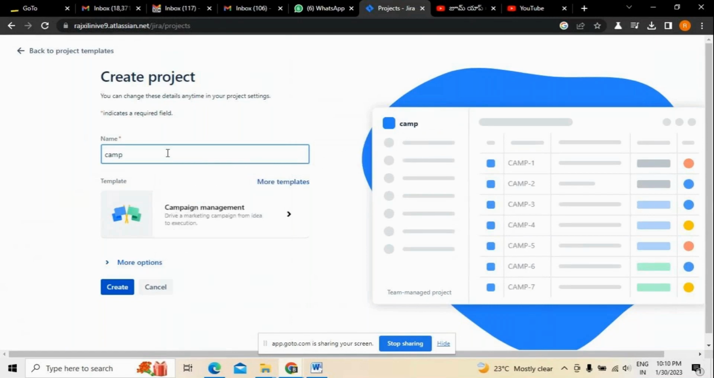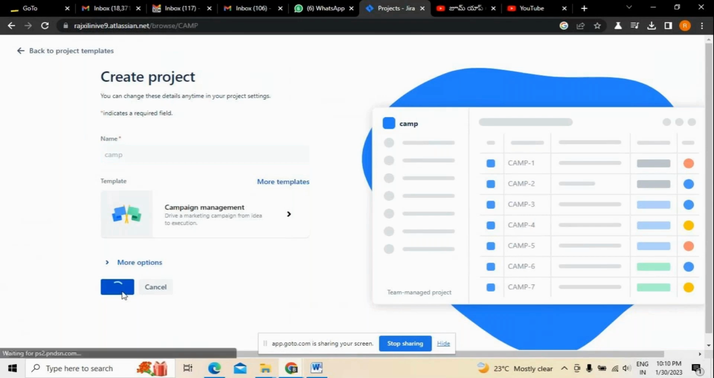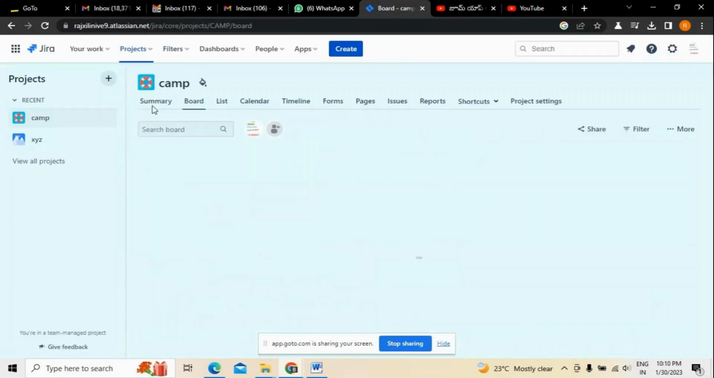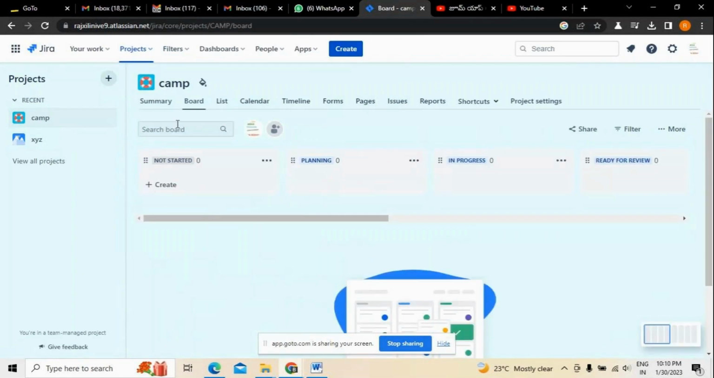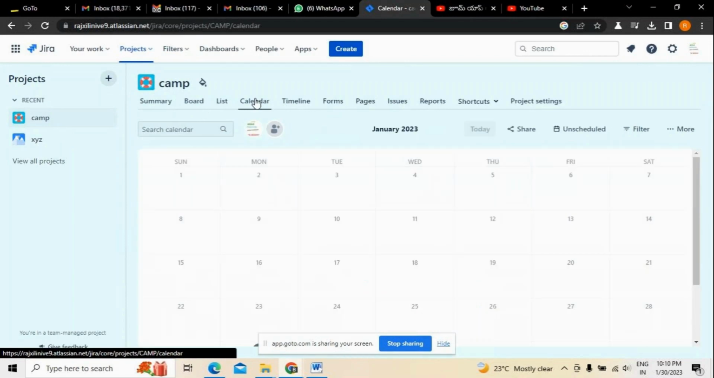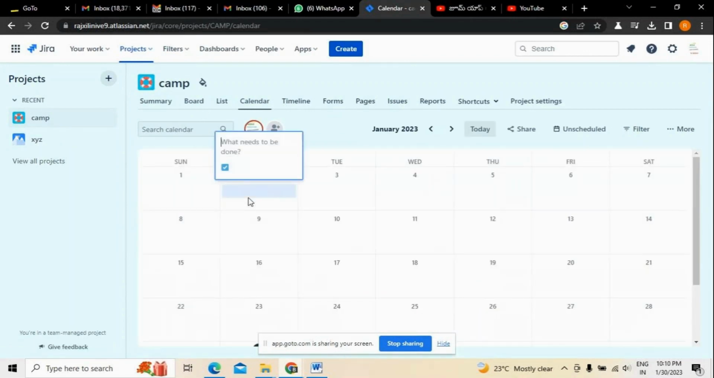I'm just mentioning it as Camp as a project, right? So you can create a project here so that whatever campaigns you want to do, everything can be managed here, right? So we need to create a board, right? We need to create some calendars for this, right? Campaign-related calendars have to be planned here, right? What needs to be done on a particular date.